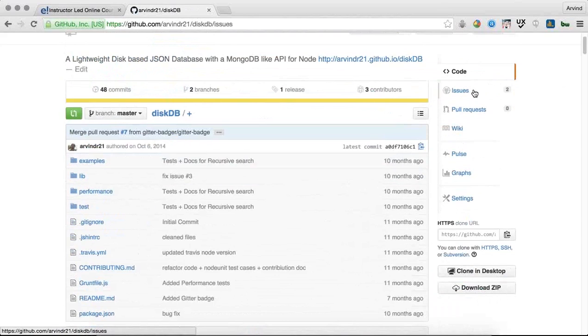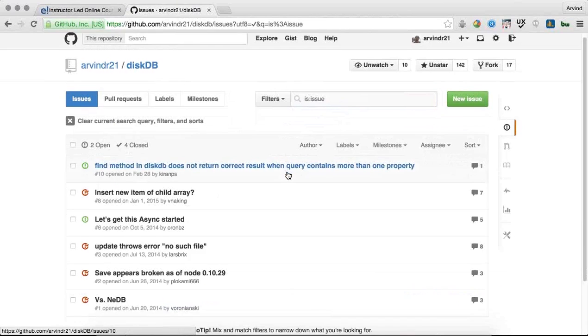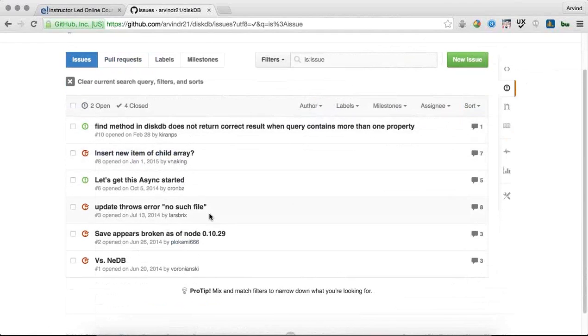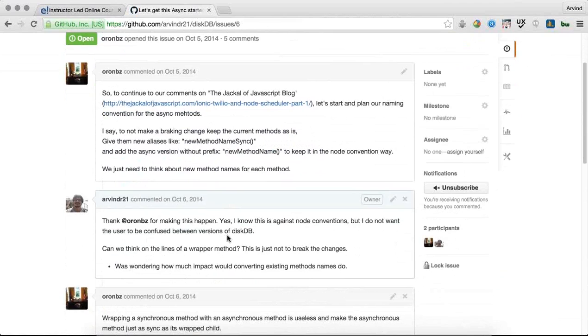Next thing is that you can click on the issues link and see how many issues there are. So far there were totally 6 issues. If I remove this filter and hit enter, there were totally 6 issues raised on this. There are still 2 open issues. This whole database which I have created is a synchronous database.